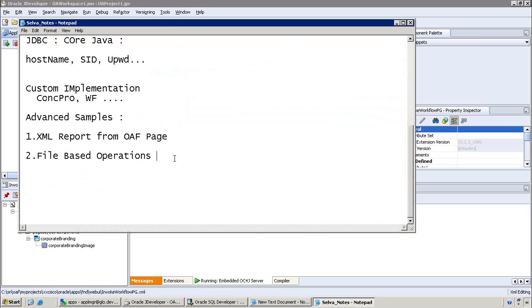I'll refer to it once. So the one is file-based operation, and the last one is displaying a DB database log image in the OAF page. So these are some set of real-time things which I cover. The thing is, coding wise it is really complex. But what we have to understand is, even if you want to invoke an XML report from a custom page, more or less 90% of the code you have to use is the same reusable code. Simply you just need to copy paste.